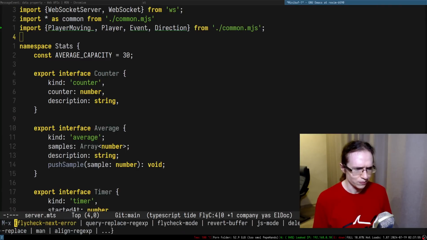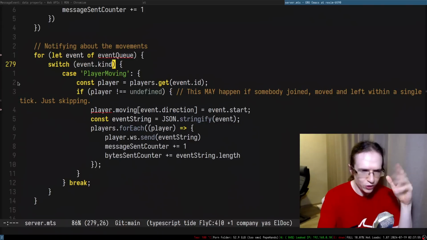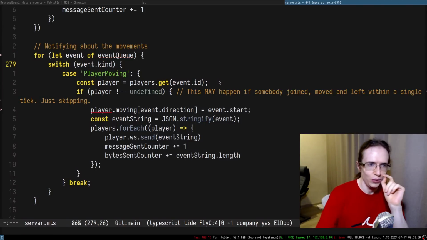Next error. So event queue. Here we're doing notification for this stuff. We don't have to do that anymore. We really don't have to do that.